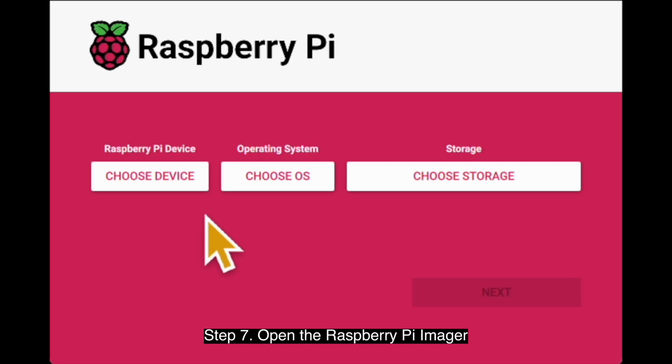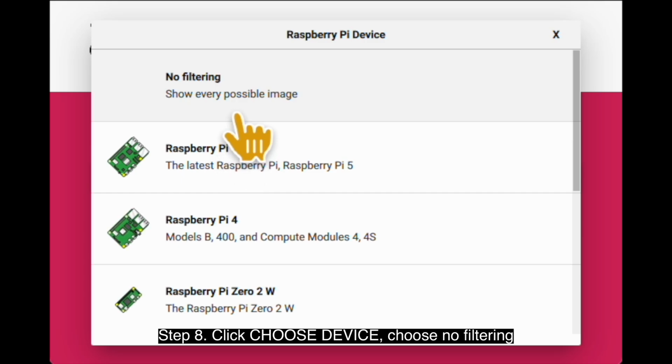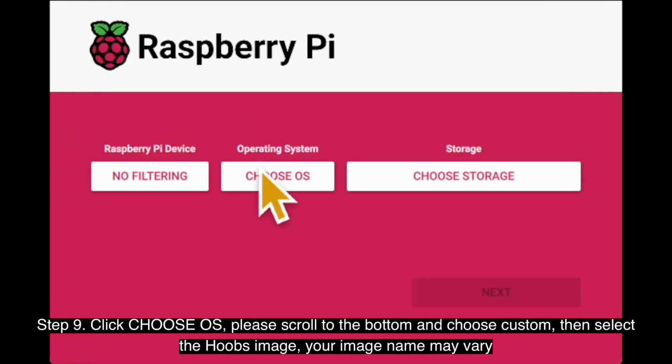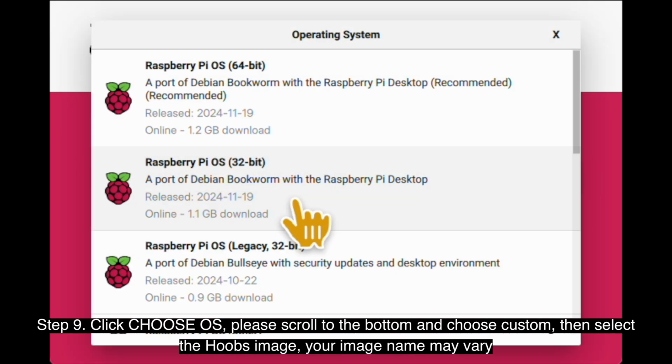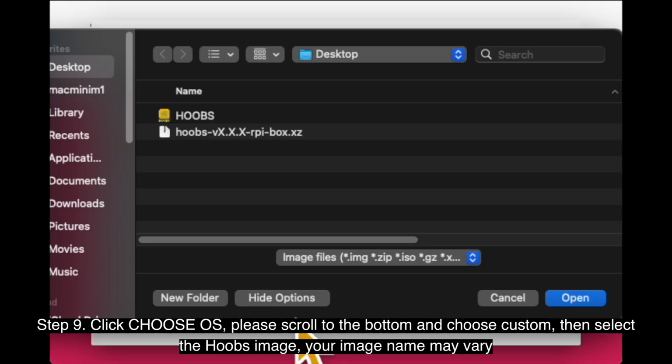Step 7. Open the Raspberry Pi Imager. Step 8. Click Choose Device. Choose No Filtering. Step 9. Click Choose OS. Please scroll to the bottom and choose Custom. Then open the HOOBS image. Your image name may vary.